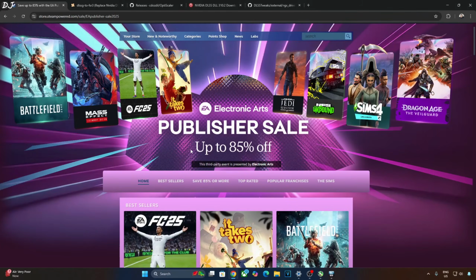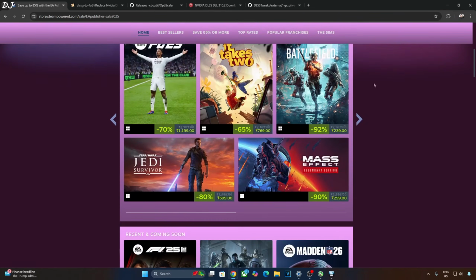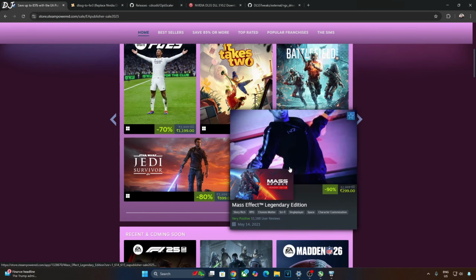Welcome back guys. Electronic Arts is running a big publisher sale on Steam right now. A lot of their games are selling at heavily discounted prices. This is the publisher's page. Battlefield 2042 selling for around rupees 239 in India. Mass Effect Legendary Edition selling for around rupees 300.